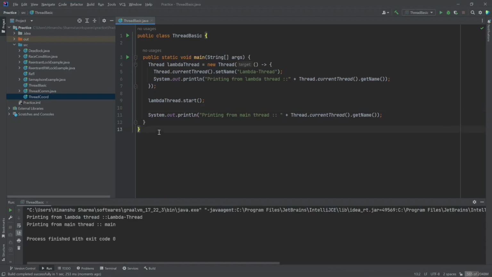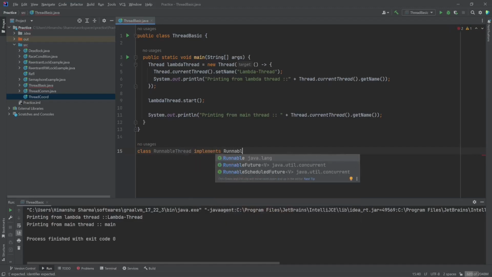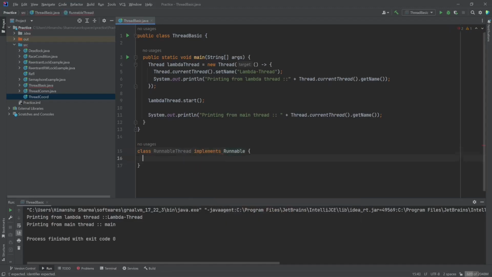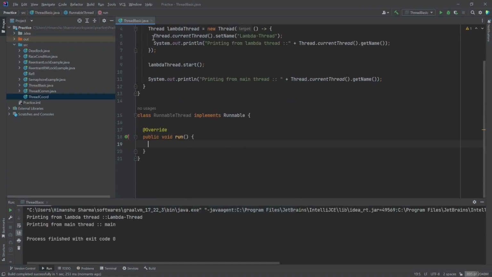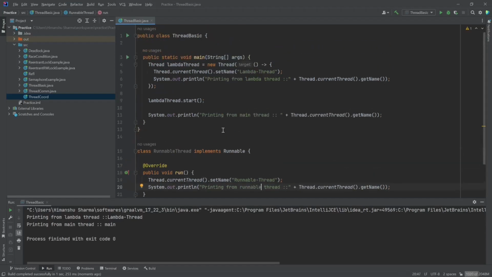Now another approach is we will create a class which will implement the Runnable interface. And since we are implementing an interface, we need to override its run method. And we do the exact same thing over here. And instead of lambda, let's name it as runnable thread, printing from runnable thread.